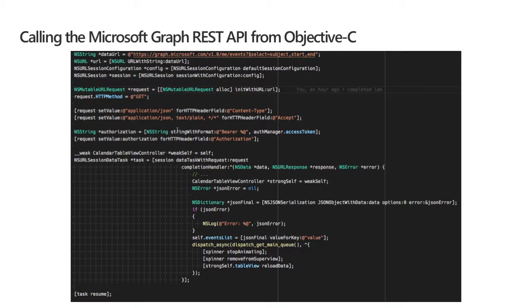So here's some code for calling the Microsoft Graph REST API from Objective-C. You can see at the top of the screenshot here that I have the URL to my endpoint of the query that I'm going to make to the me/events endpoint, and then I'm going to specify that I only want the 3 fields to come back: the subject, the start, and the end date for an event. A little bit farther down is where I'm going to create the actual request, but you can see where I'm changing the header values to the kind of data that I want to get back, which is JSON data.